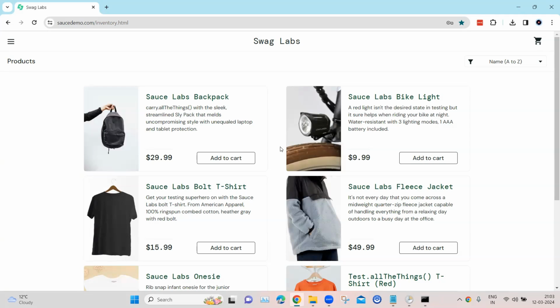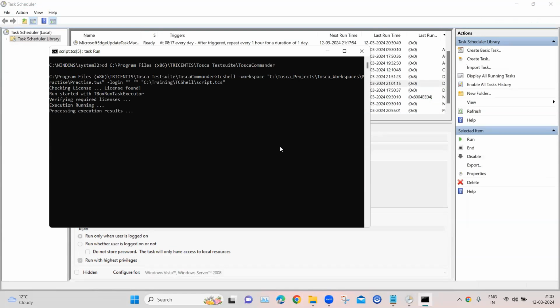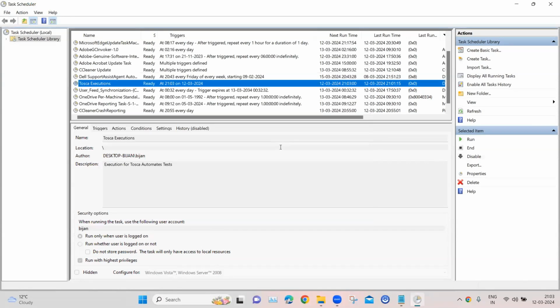Okay. So whatever we have scheduled will run on its own. You can do it on a daily basis. You can do it on a weekly basis, or you can do it anytime you like, right? So this is a powerful scheduling tool. Okay, you don't need to always depend on a CI/CD tool. If you don't have a CI/CD integration in your project, you can still do unattended execution automatically using the task scheduler, which is part of your Windows operating system.